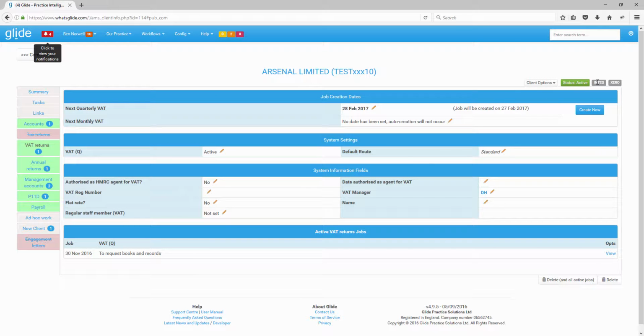I have the integration icon. That's because I'm using a connector to a practice management system, and that is showing this is an integrated client. And as I mentioned, I have the Xero integration active, so that's also showing that this client is linked to Xero. That's a really brief introduction to the client screen, and we'll do some more detailed videos looking at those configuration aspects.